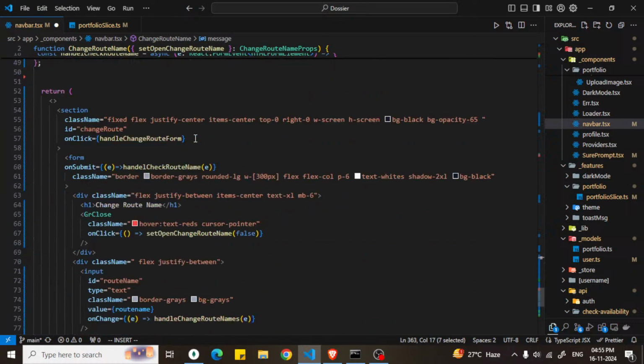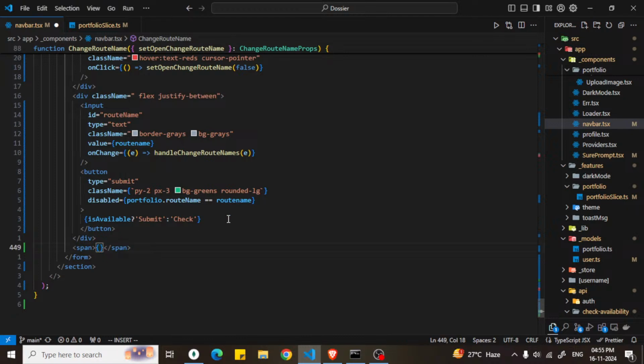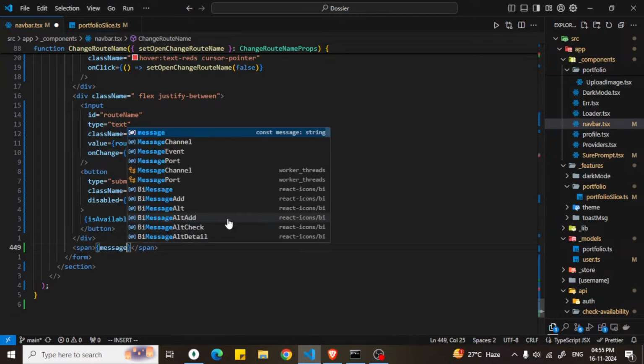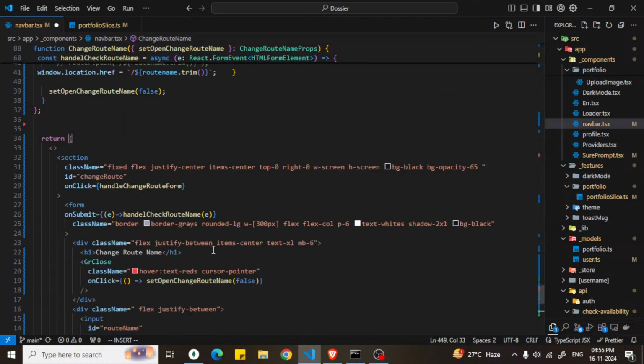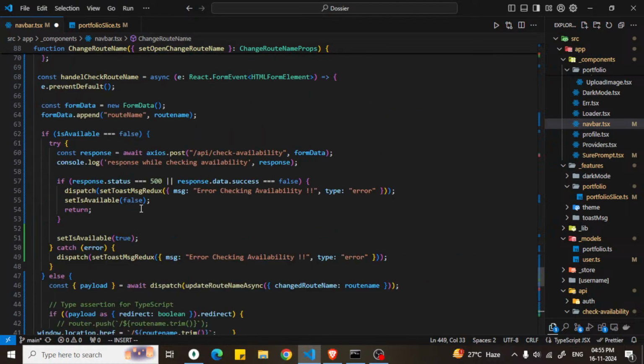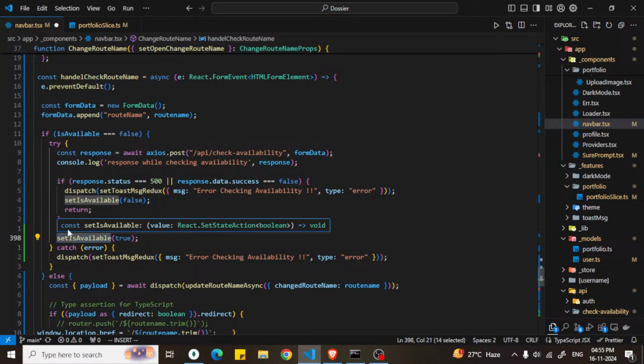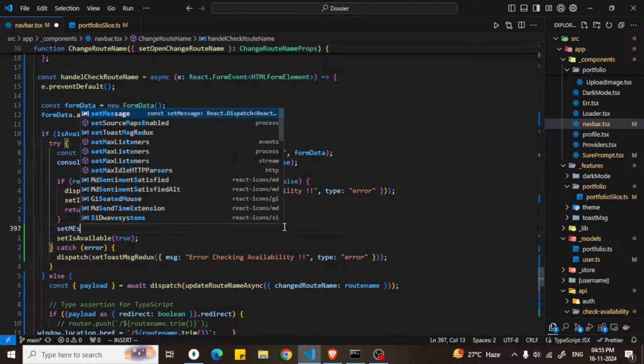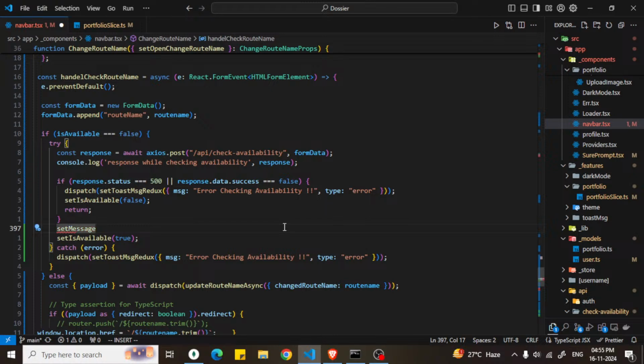Now what we need to do is we need to pass this message to this span tag. Though we have passed it, we also need to set it. To set it, wherever we are setting it true, just above it or beneath it, we can say setMessage. Not like that, setMessage. The message should be route, not this, sorry, route name is available.